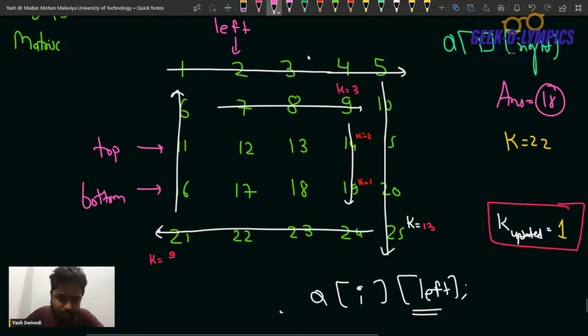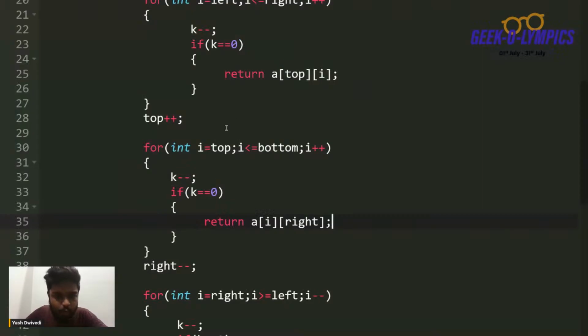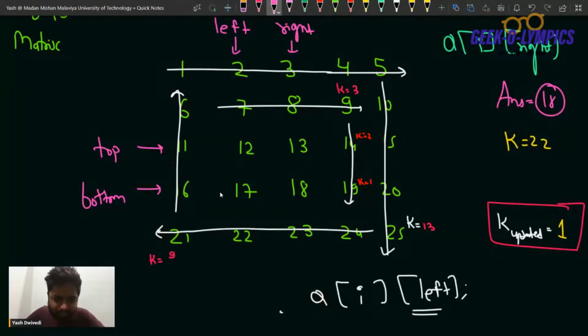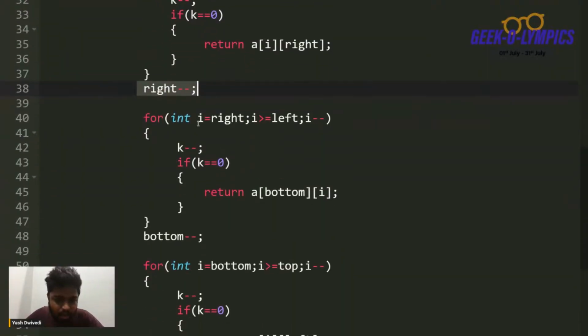Now after this is done, the rightmost available column is done. So now the rightmost available column should move inside. So we will do a right minus minus here. You can see in the code also we have done the same thing. We have done right minus minus because we have already traversed that column. Now we need to traverse the bottommost row. So now we need to traverse from here to here. We need to traverse from the rightmost column till the leftmost column, and we need to do i minus minus, and we'll decrease the k.